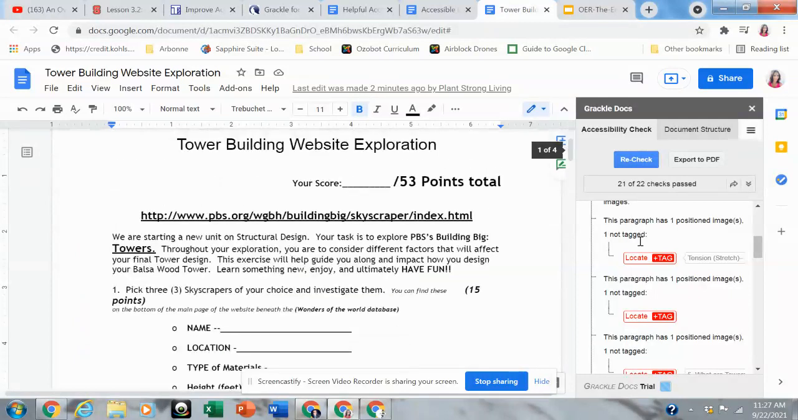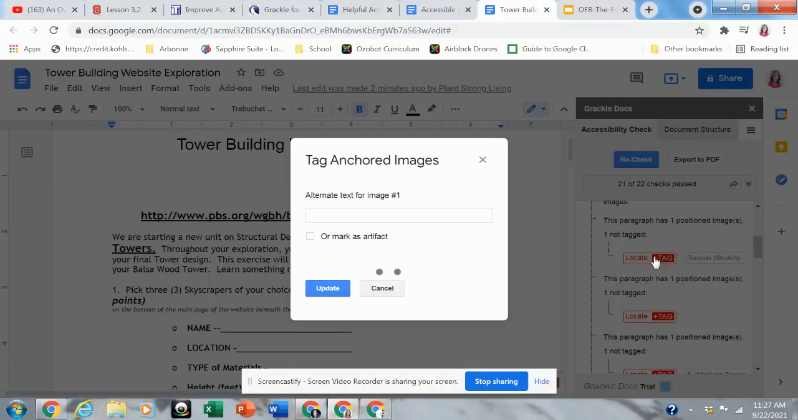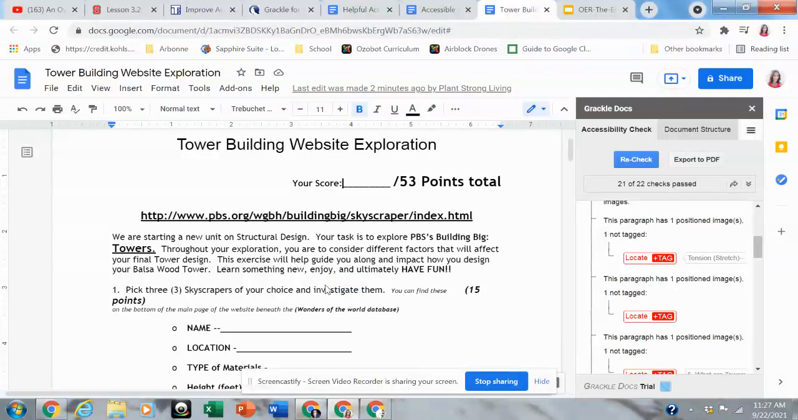Let's go back to the top here. This one's under the section called tension, which is one of the types of forces that we explain and talk about in our engineering class. When you click on it, it'll say here, add your alternative text for the image. So I would just type in, tension force. I know we're not going to be editing these in our presentation here, but I just want to give an idea. Then you hit update, and it will update. You go back and do a recheck on this right here.